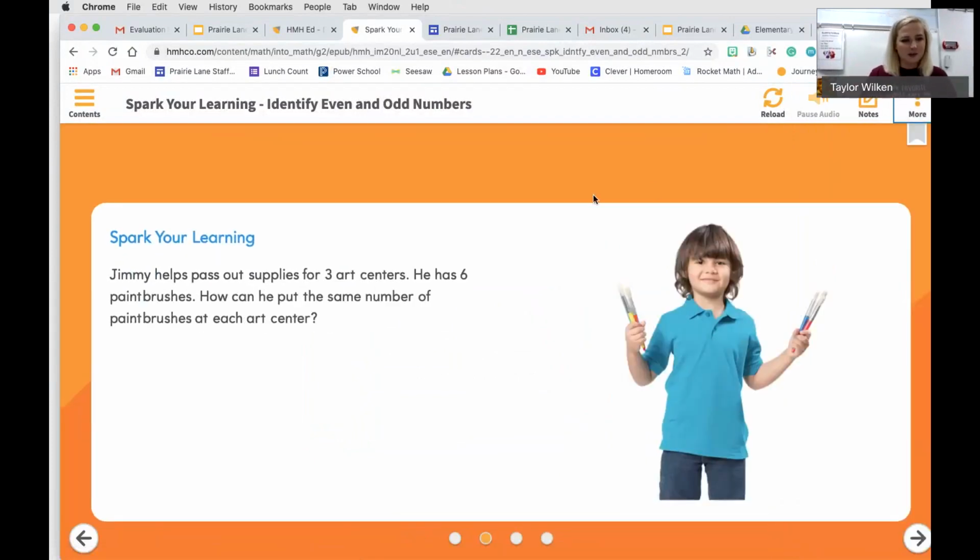I'll read this aloud. Jimmy helps pass out supplies for 3 art centers. He has 6 paintbrushes. How can he put the same number of paintbrushes at each art center? Now it's your job to solve your Spark Your Learning question on your own. Please pause the video and work on that now.